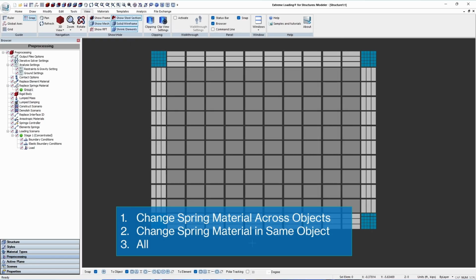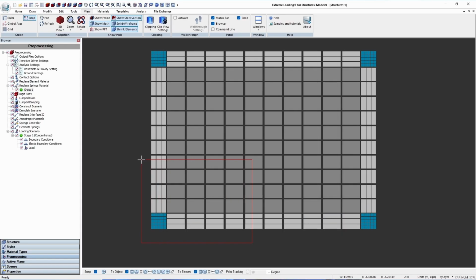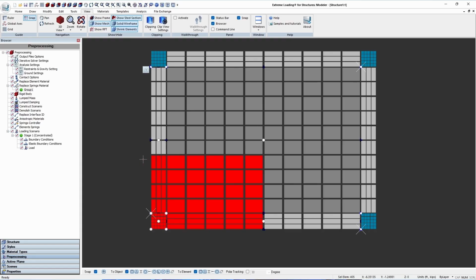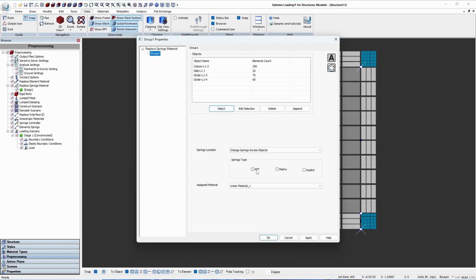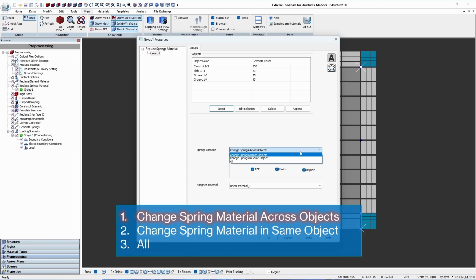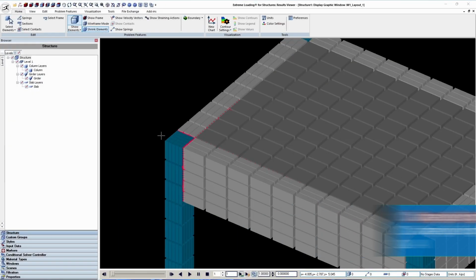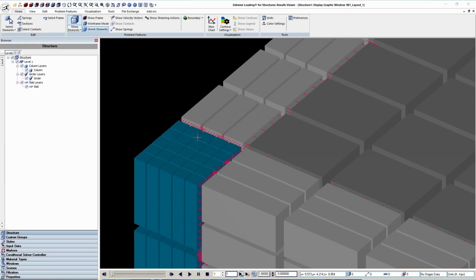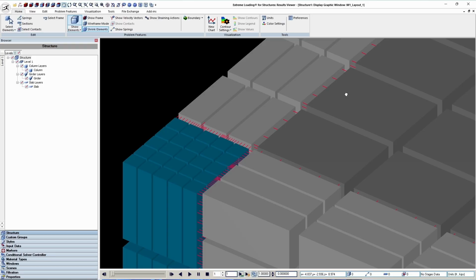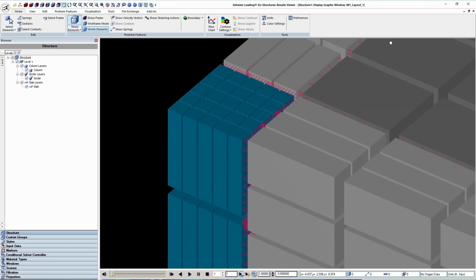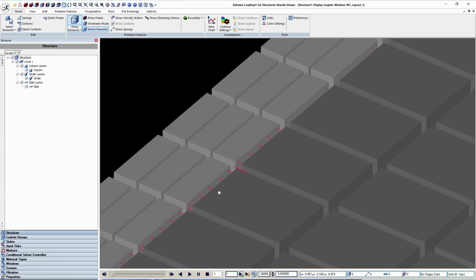To illustrate the difference between the three options on this example model, we'll select a group of elements that includes elements from a column, girder, and slab, and keep that selection consistent as we switch between the available options. First, Change Springs Across Objects will apply the action on the external springs that join elements of different objects, like the ones between the girder and the column, and the ones between the girder and the slab.